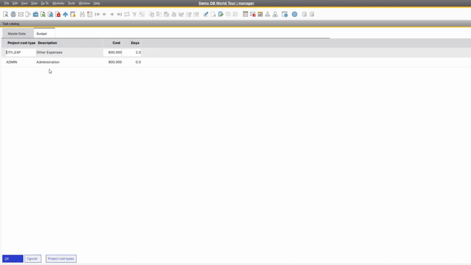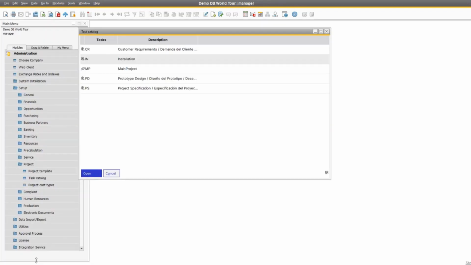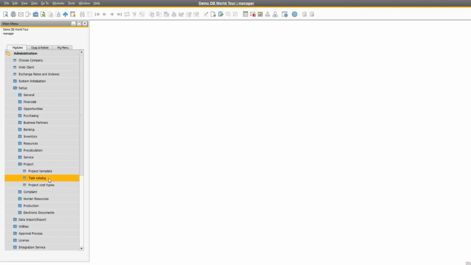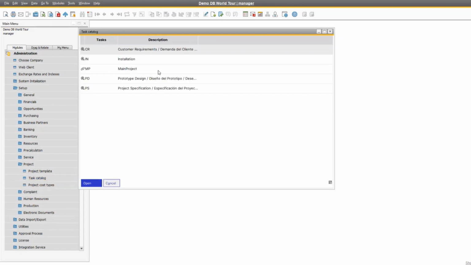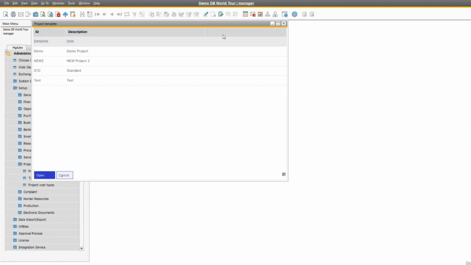And then you can always add more, just like you do anywhere in Beas. You just go in here and you can always add more of those project types. Okay. So that's your configuration. Project cost types: what kind of cost types do I have? The task catalog: is it a main project? Is it installation? Is it a prototype design? You put in your catalog and then you would set up the project template.